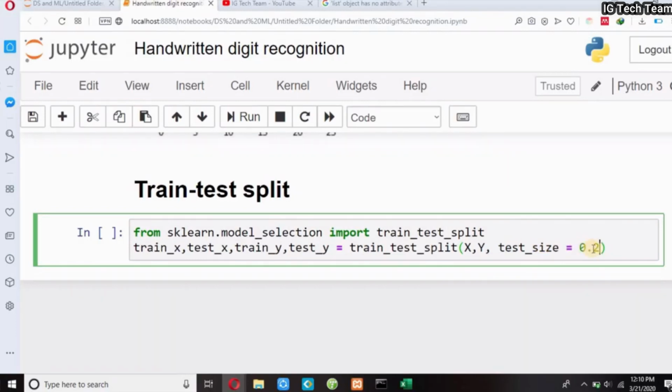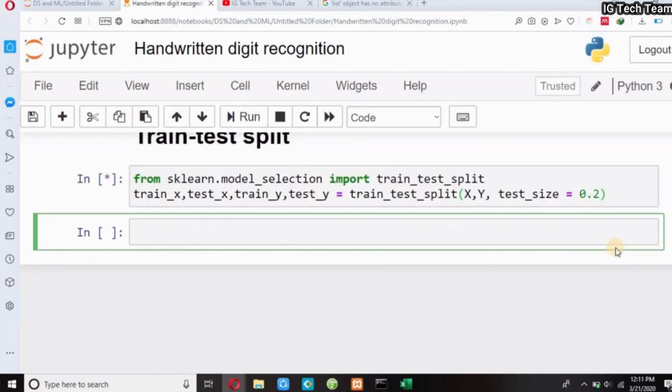If you have any doubt related to this, ask me in the comment section. And always you have to give more images to training part, that is about 70 to 80%, and remaining images to testing part. This is the ratio or division you have to remember. Let me execute this cell.